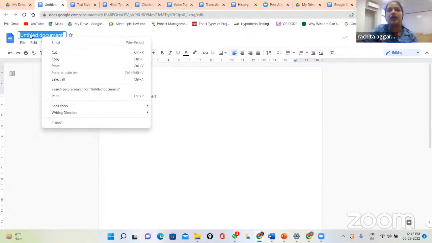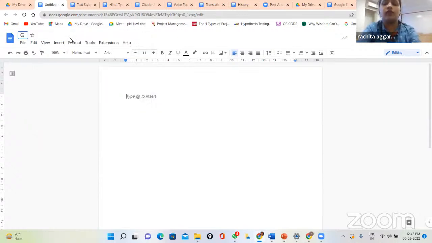On the left hand side, uppermost corner, you just click and you just rename your document. Let us say I'm giving it a name, Google Docs 1. So you give it a name so that it is easy. It gets automatically stored on your drive so that it gets easy for you to search the same document. The name given to a Google Doc should be such that as and when you require to search it, you are easily able to search the document. So I have given it a name, Google Doc 1.